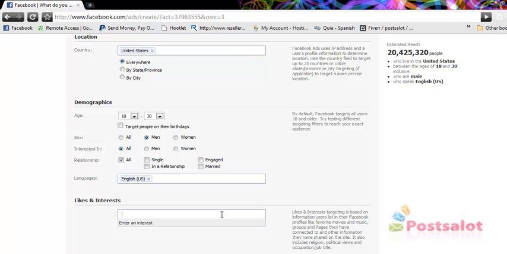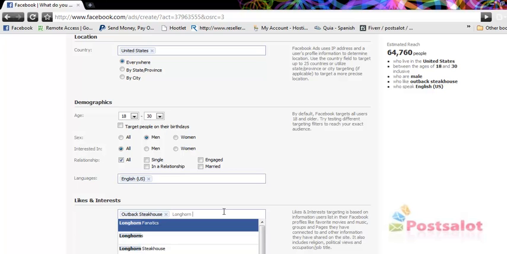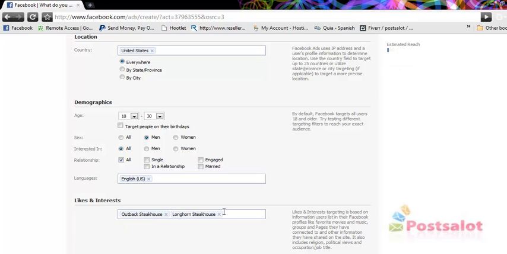So, for example, let's see, I have a picture of a big steak. So let's look at people who like Outback Steakhouse. So when I add that keyword, my audience is going to get a lot smaller now. Now I'm down to only 64,000 people. And we'll add one more. Longhorn Steakhouse. Now I'm down to 63,000 people.